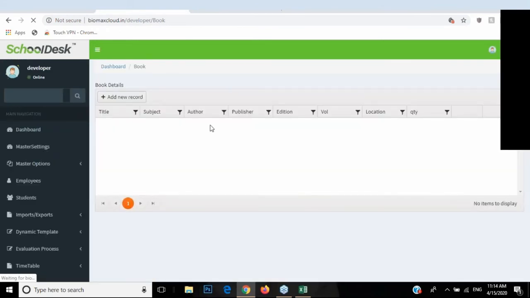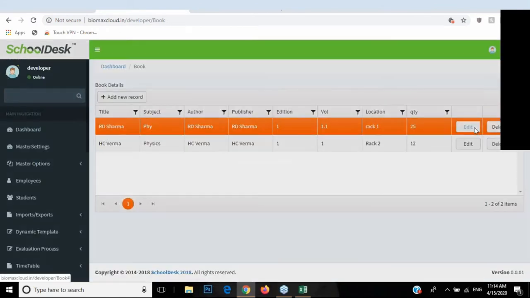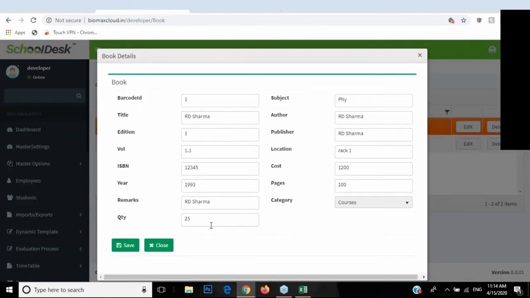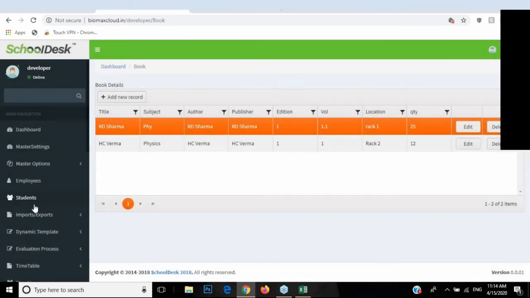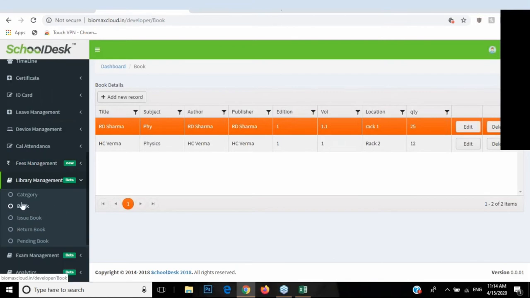After that, you have to create the book entries. As you can see here, you have to define quantities, that is how many copies this book has, and categories, that is which category this book follows, and save it here. So after the book's creation, you can simply issue the book.